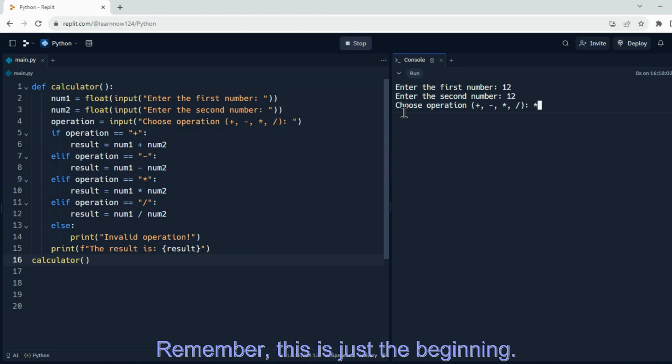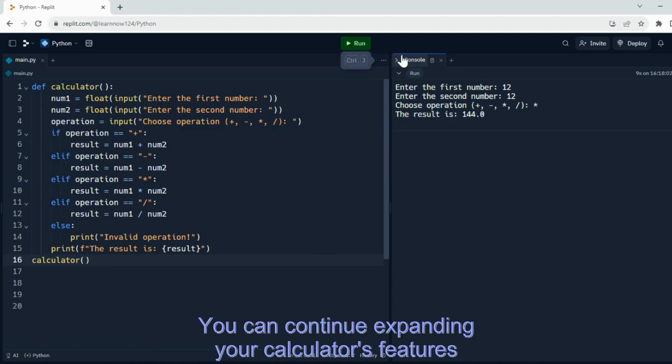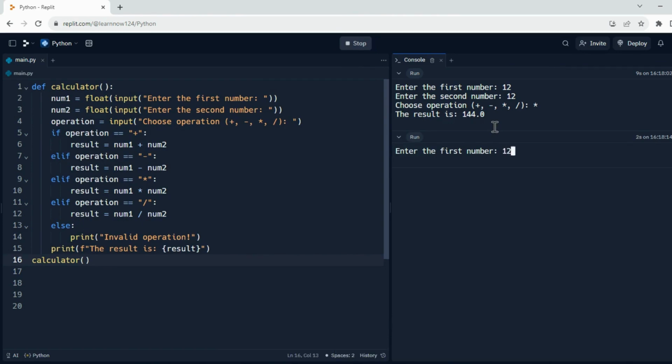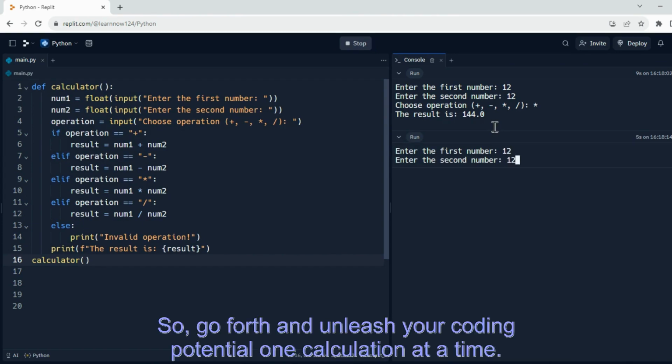Remember, this is just the beginning. You can continue expanding your calculator's features and explore more complex programming concepts. So, go forth and unleash your coding potential, one calculation at a time.